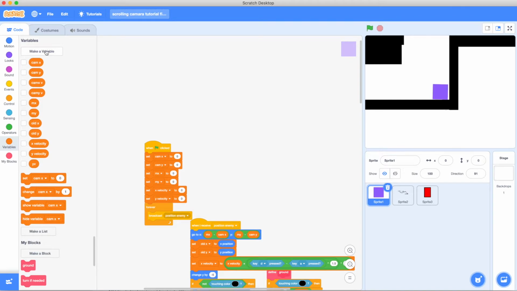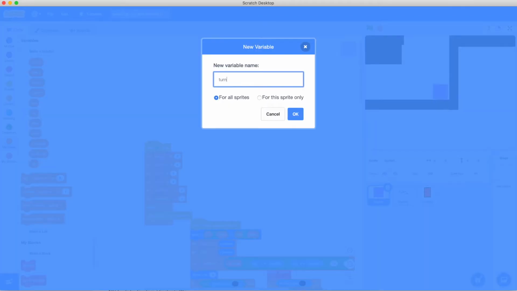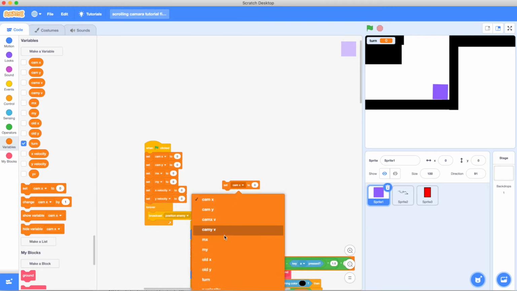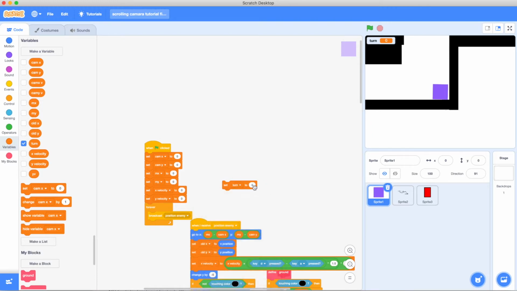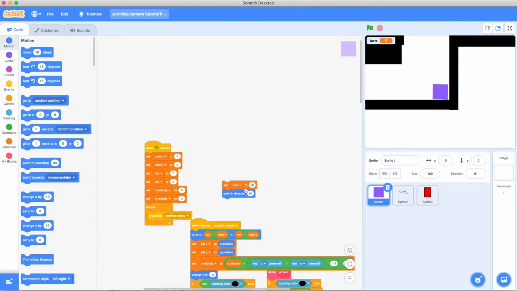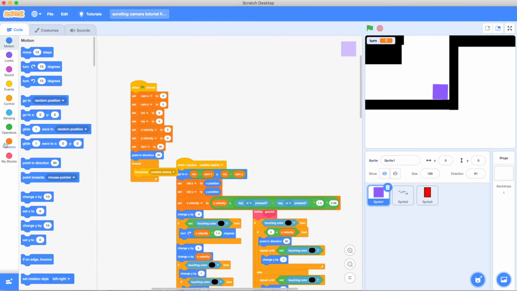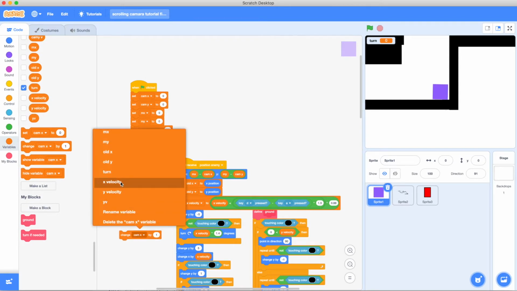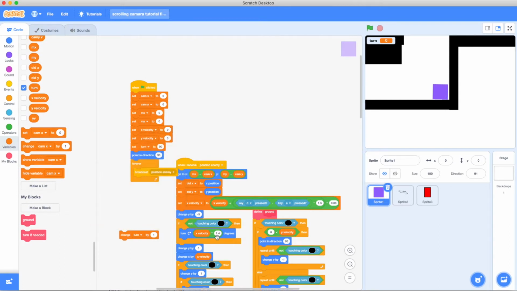So next, we're gonna make a new variable. We're gonna call this variable turn, and then we're gonna put this to 90 at the beginning, like so. And then at the beginning, we're gonna point in direction 90, put that in there, and we're gonna change turn by the velocity. So let's just duplicate this and put it in.